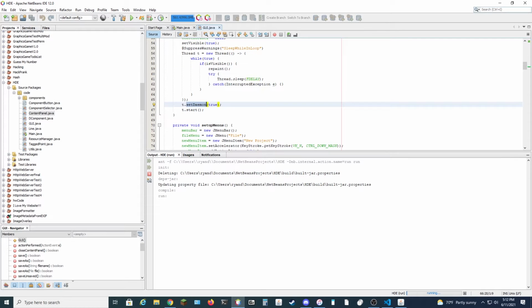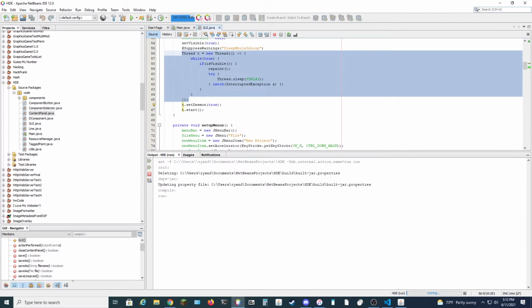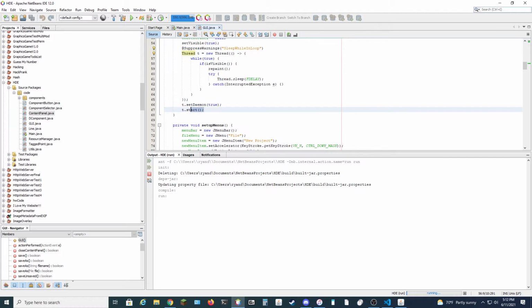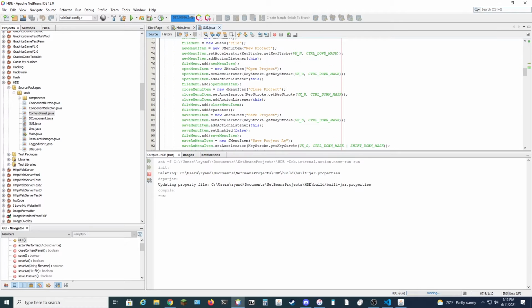Then we will do this, which is set daemon, which means that this thread won't keep the program running. Normally when you create a new thread, Java will attempt to run this thread, and as long as any single thread is running, it won't allow the program to terminate, even if you've killed all other threads. This just ensures that we don't have to worry about shutting down this thread in order to shut down the program. And then we'll just start that to keep it updated.